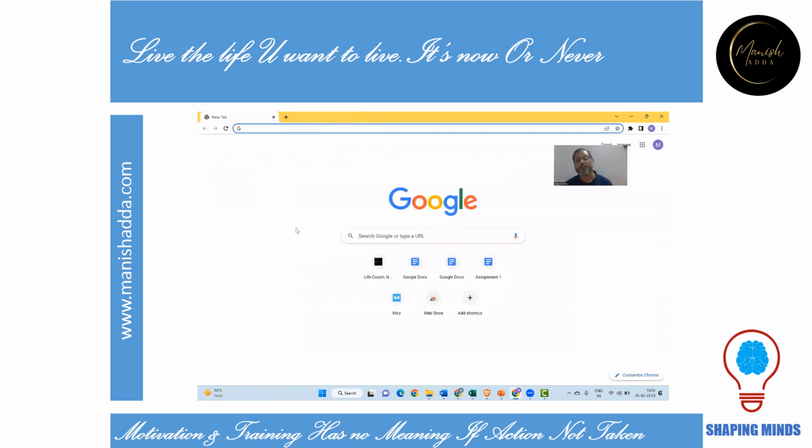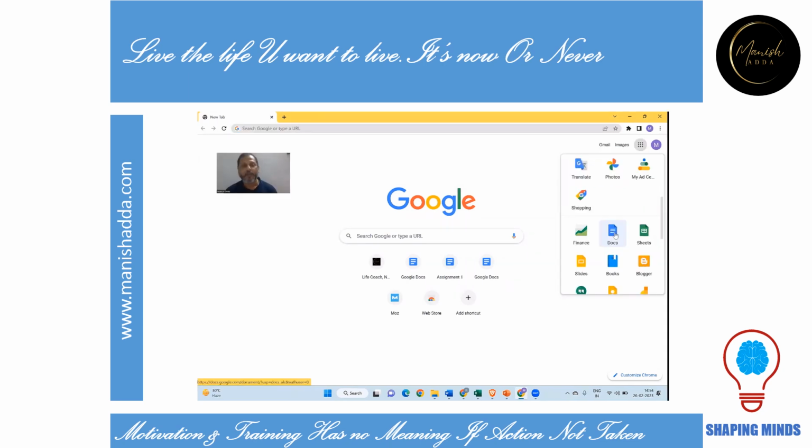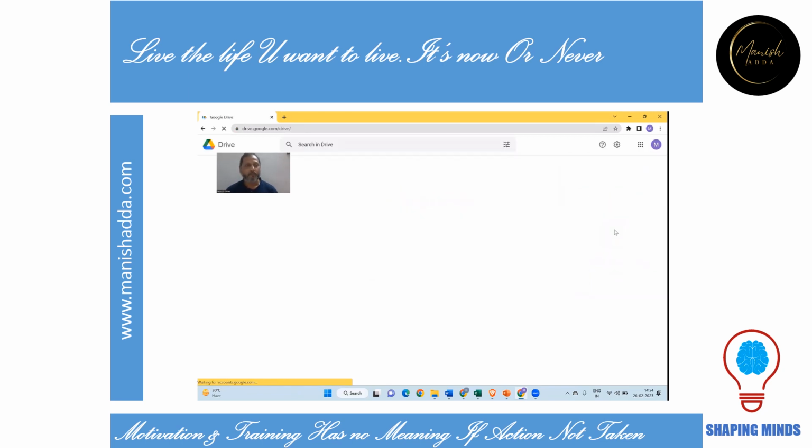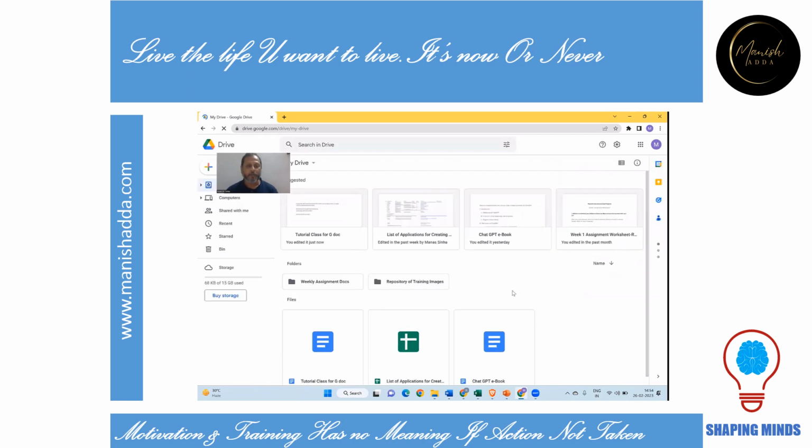Now, once I close this document, I'm lost. Where did my document go? If you want to see where the Google document which you had created is, you can actually go and see. You will have to go to Google Drive. You have to click on this Google Drive. Once it opens, you will find the document saved here.